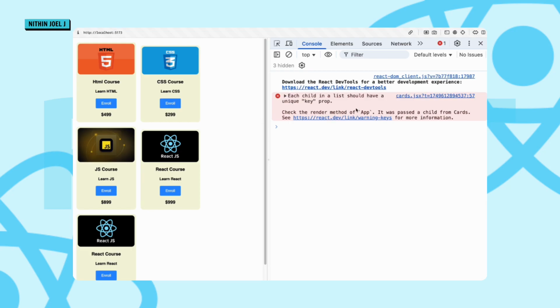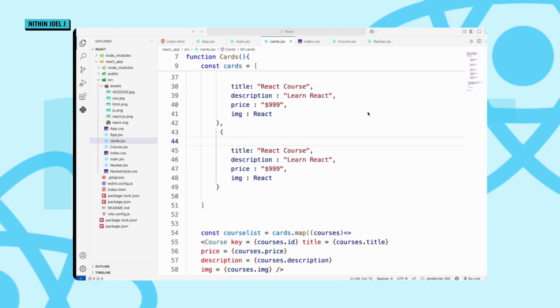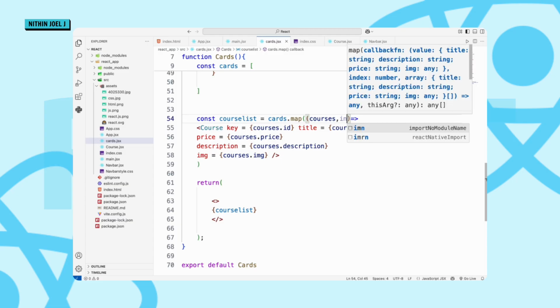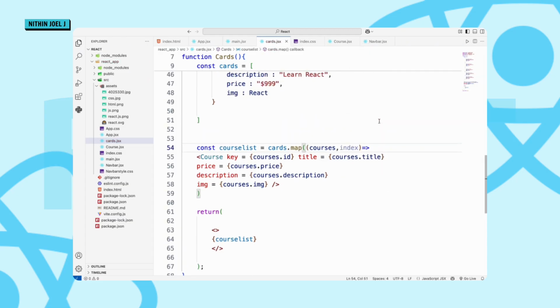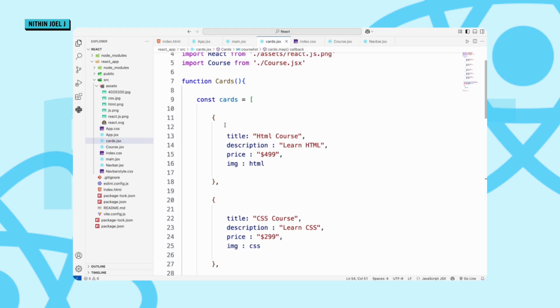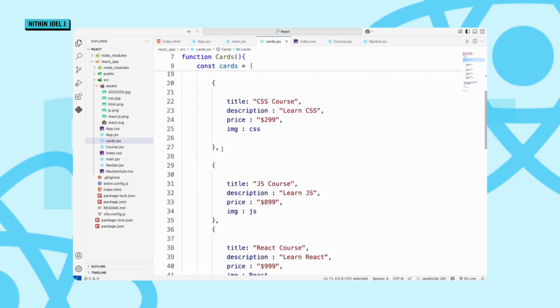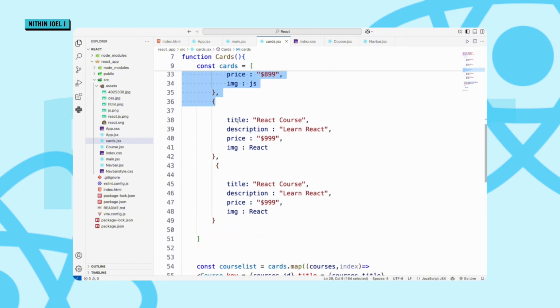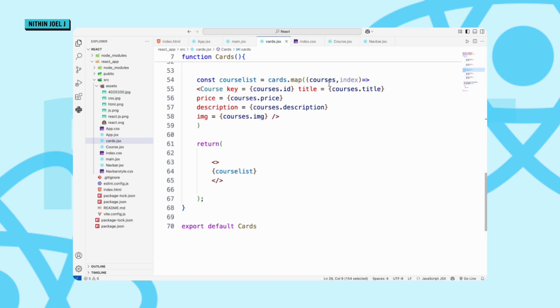Now if we refresh and check, the key warning comes again because the key has to be included. In our map function, we are just using an argument courses, right? With it, we can include an argument called index, which gives us the index of each object. So the HTML course index is 0 over here, for CSS it's 1, for the JS course it's 2. So basically for each object we have an index over here. This index will be given as the parameter over here.